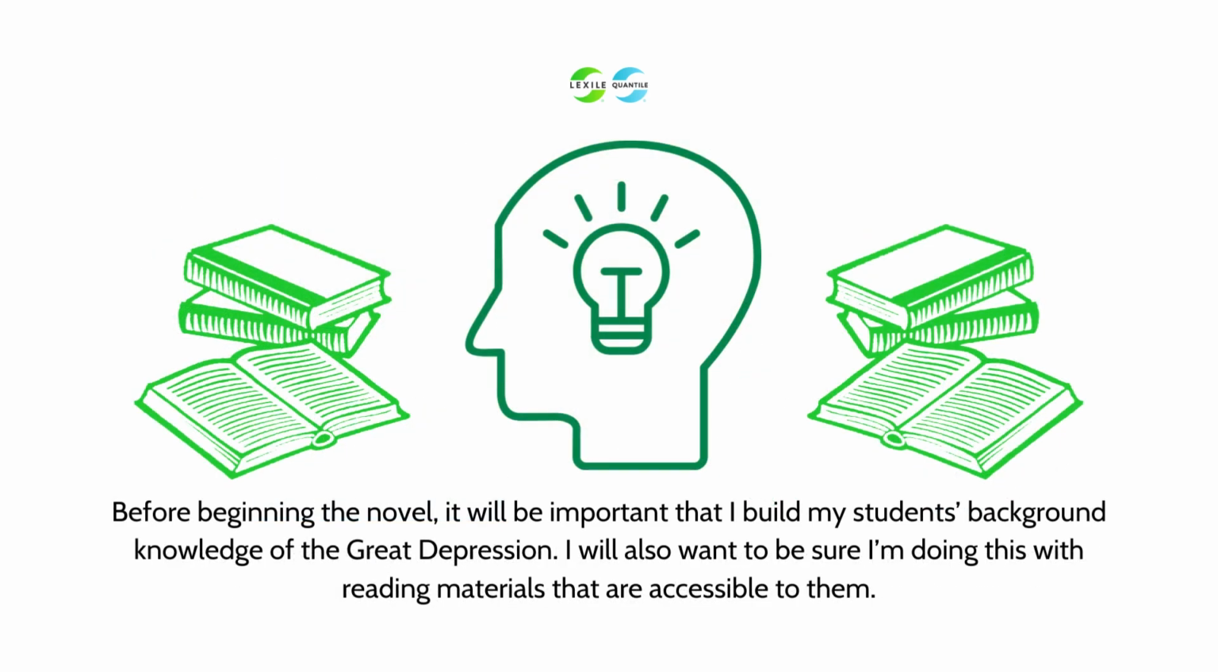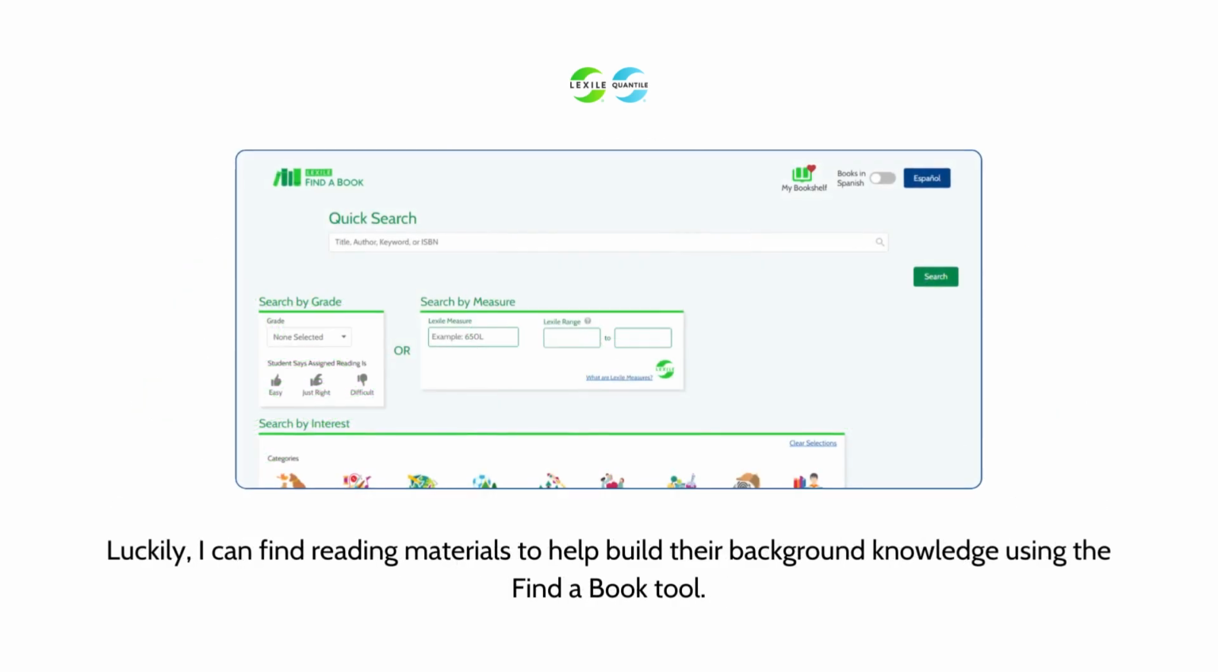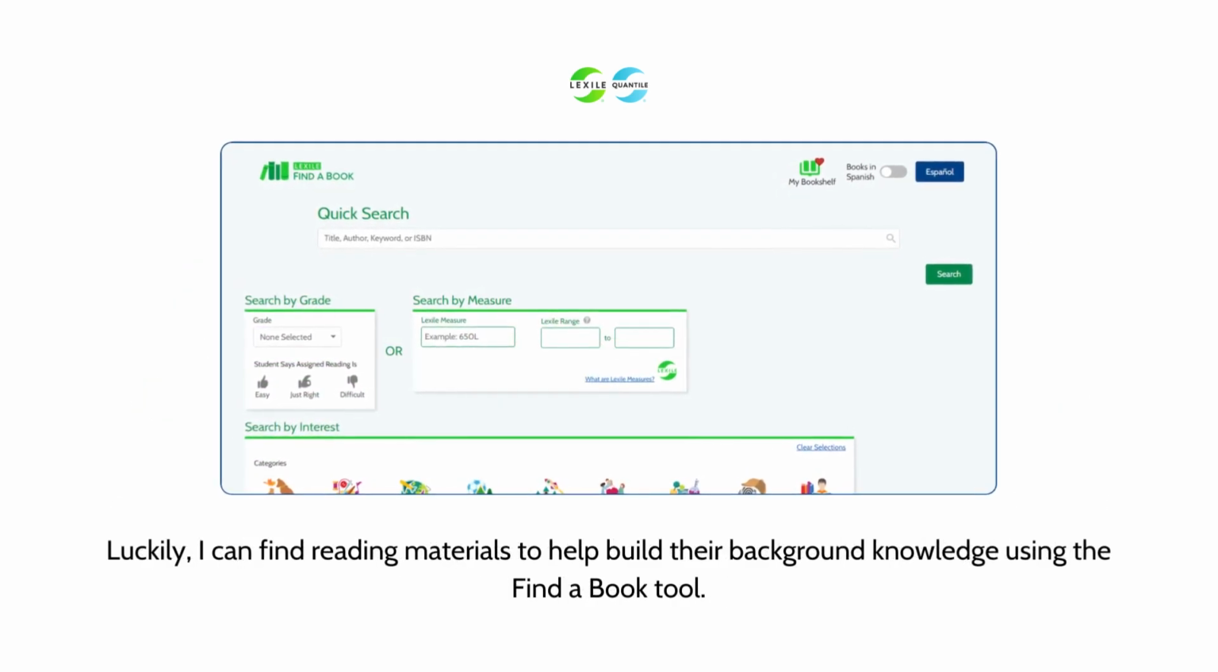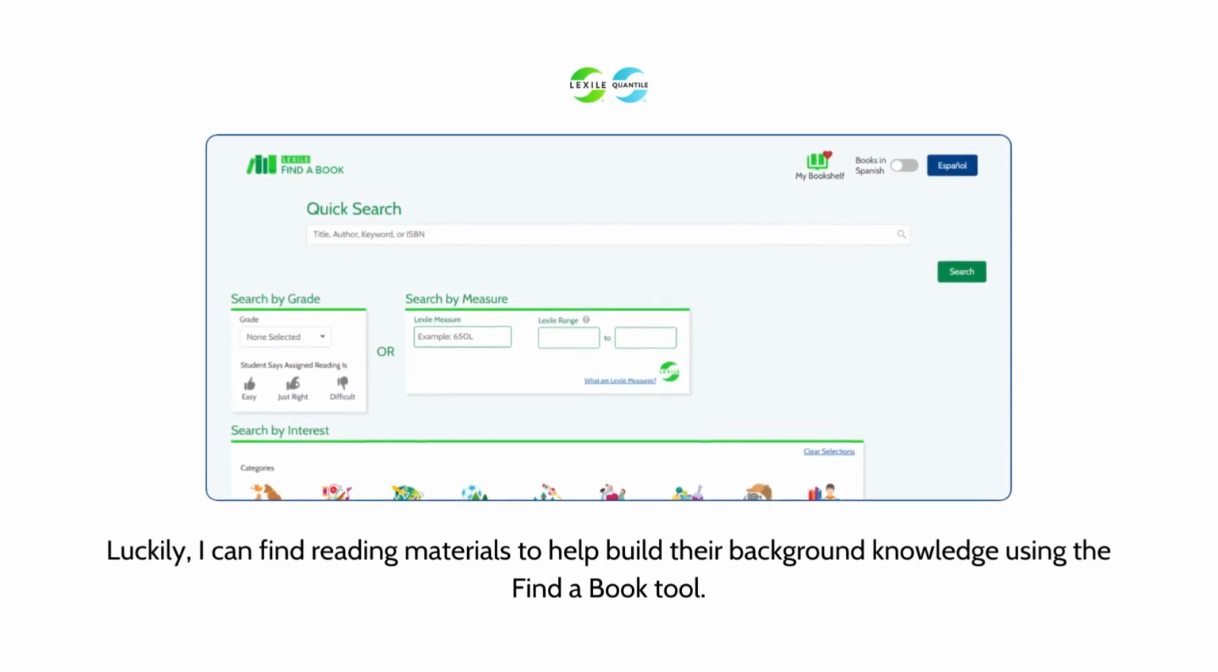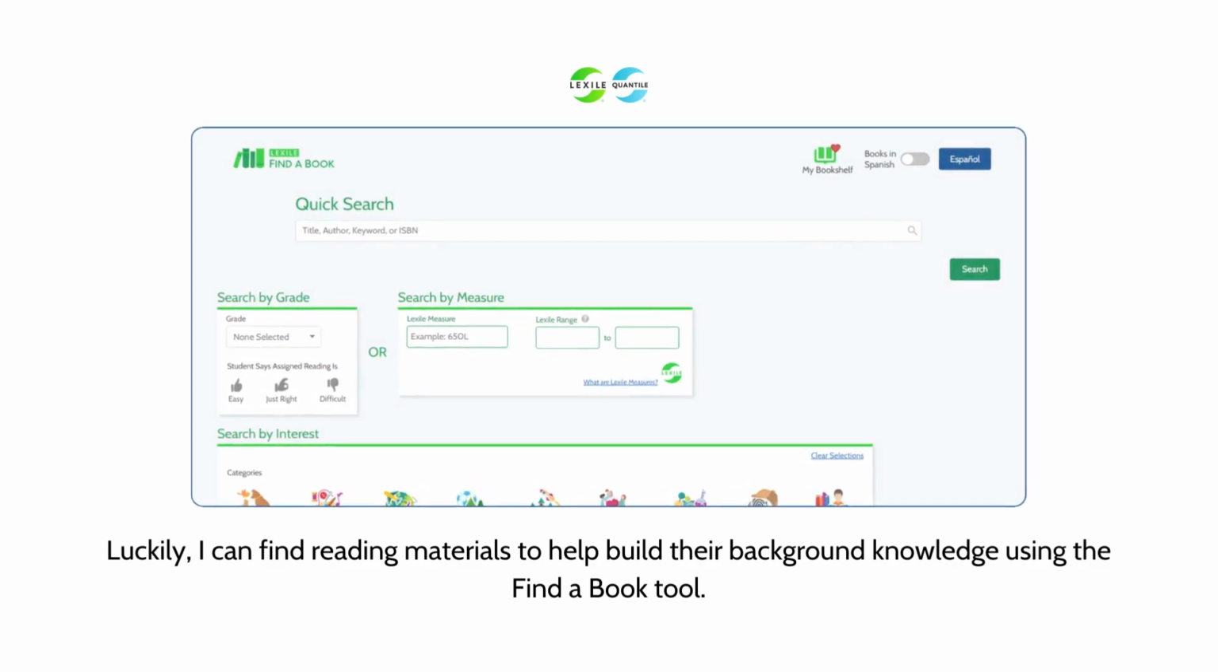Before beginning the novel, it will be important that I build my students' background knowledge of the Great Depression. I will also want to be sure that I'm doing this with reading materials that are accessible to them. Luckily, I can find reading materials to help build their background knowledge using the Find a Book tool.